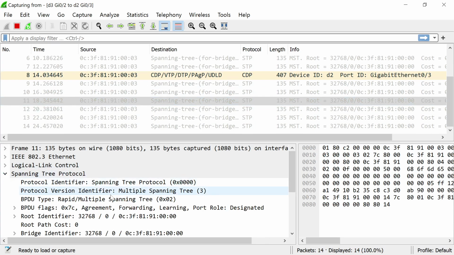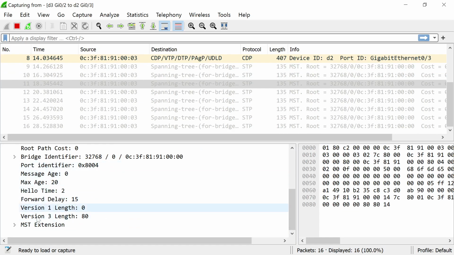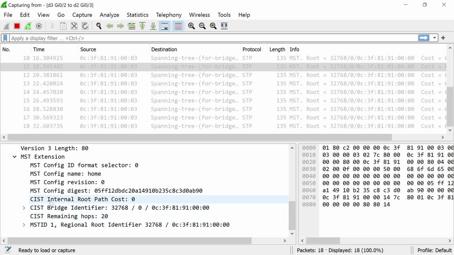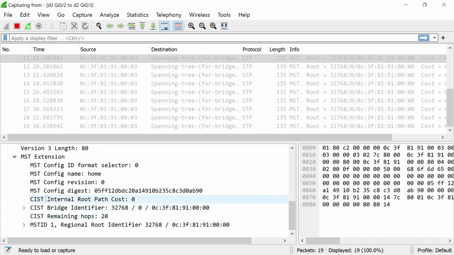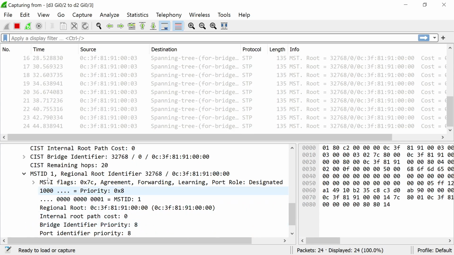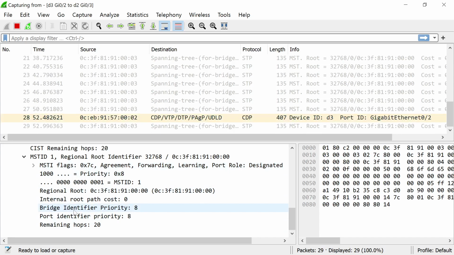It's a multiple spanning tree BPDU that includes the CIST, which is the information that corresponds to region 0, and information that corresponds to region 1. So this is information regarding region 1. And if I created more instances, I would still be sending one BPDU every 2 seconds.